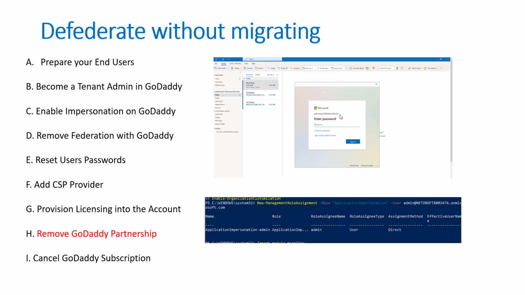You'll add a CSP provider as a delegated admin in the relationship section, or you'll provision licenses direct from Microsoft. If you're purchasing the same licensing into the account, you won't have to do anything as far as assigning or unassigning licensing. But if you're moving, let's say, from Business Standard to Business Premium, you would have to bulk assign and unassign the licensing coming from GoDaddy.